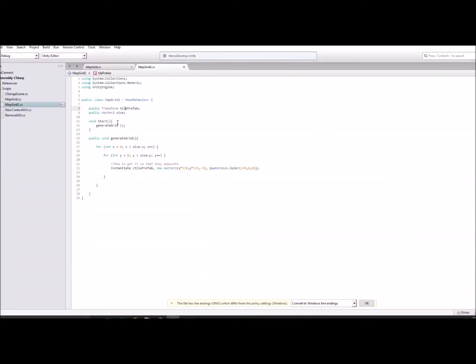And then after we create that, we have a public Vector2 size. We do Vector2 because we're just working with two dimensions, because this is a two dimensional grid. And then we create a function here, public void GenerateGrid. You can call it whatever you want. We're just having a double for loop inside here.